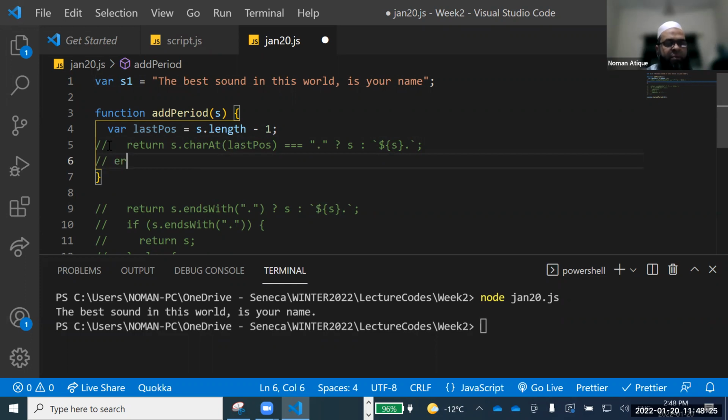So I can say return. Now another very important thing, I can say return s square brackets lastPos. Oh, why am I writing this as a comment. Return s of lastPos. You know, you can access a character by using an index number. So this is the index number, as Vinny said, that I've calculated for the last character. So I'll say s of lastPos equals a dot, question mark s colon backticks dollar s and dot.